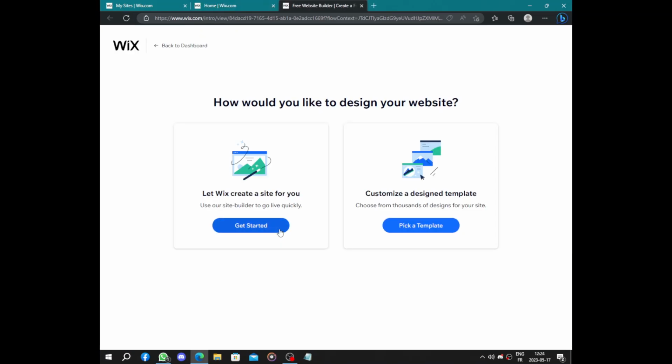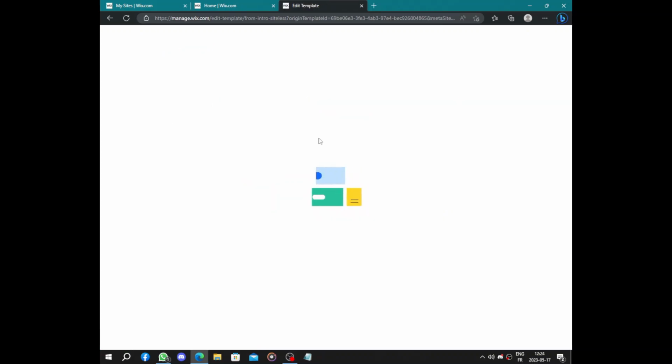Now there are two ways of designing the website. The first one is by letting Wix do the thing, and the second one is by having experience in design or something like that. You can pick an empty template and start editing by yourself. But in both ways, we're gonna end up in the same place, and it's the Wix editor. Now, let's count on Wix to create our website, shall we?